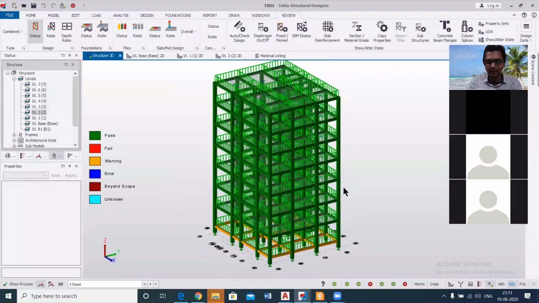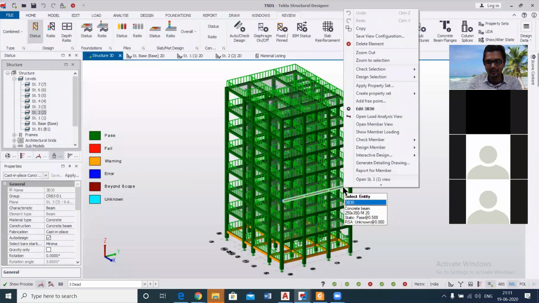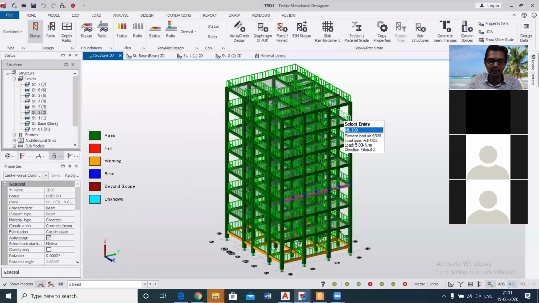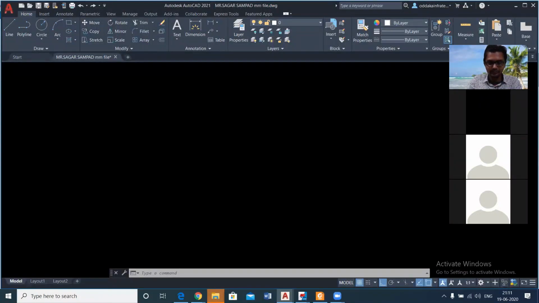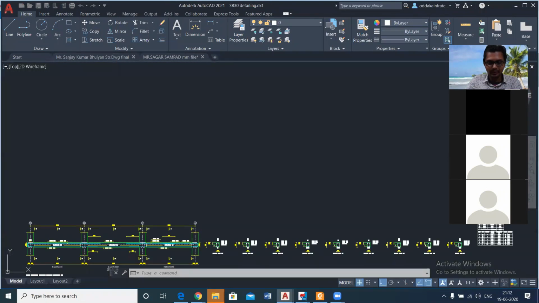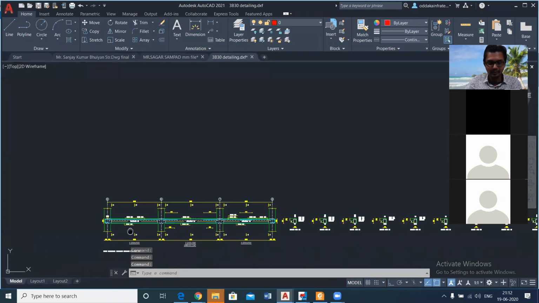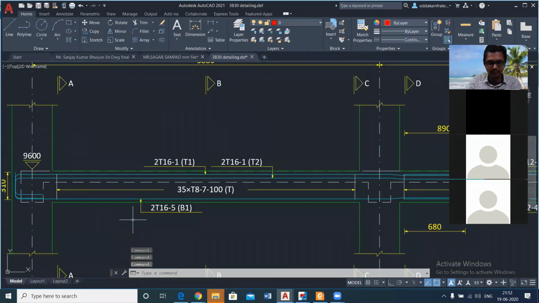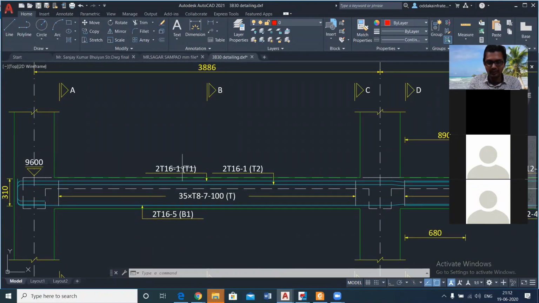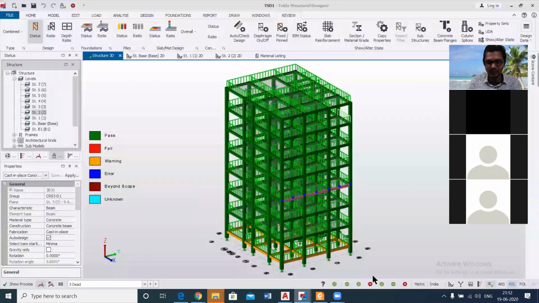Suppose you want a drawing of a particular beam, let's say this one. You can just right click on it, and then we can go to, as you can see, design member here, and we have generate detailing drawing. So here we can generate the detailing drawing. It will open the drawing in your CAD software. And as you can see here, this is the drawing.